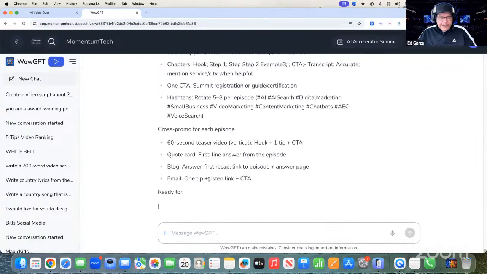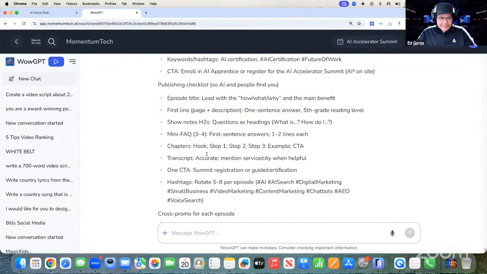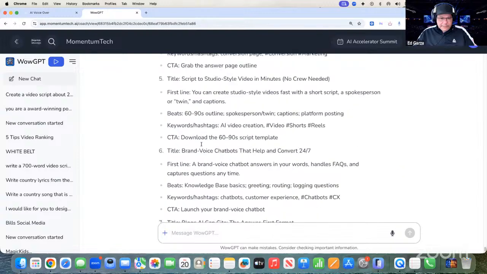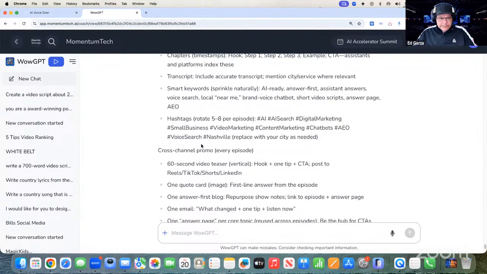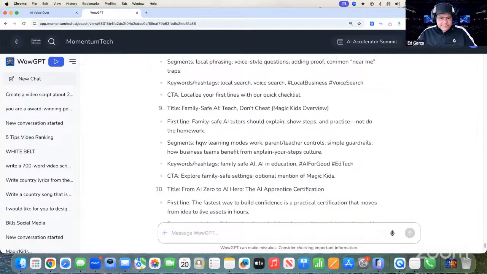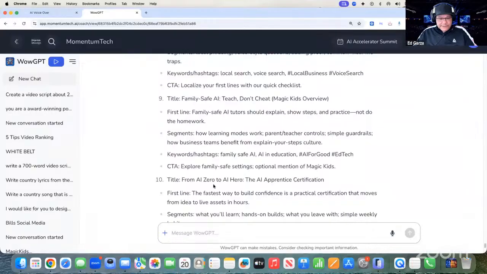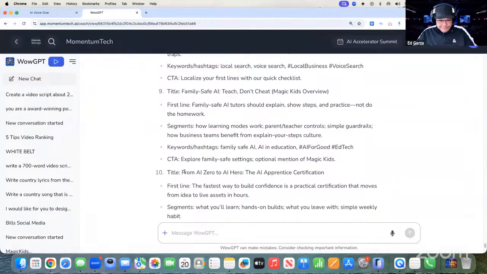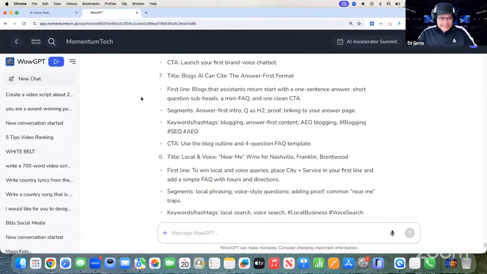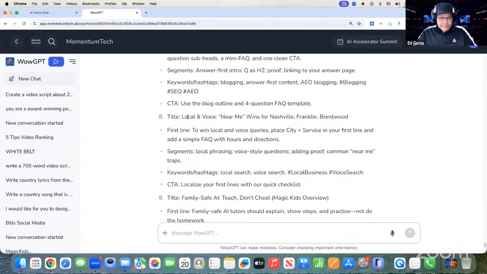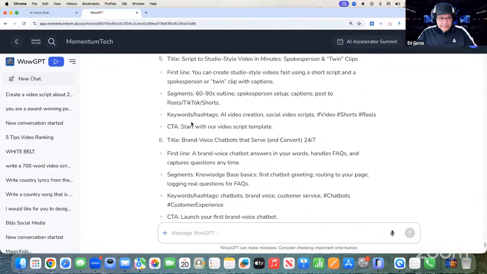All right, we got it here. We got 10 ideas. Let's take a look at some of them. Let's look at the first one here. It gives us a lot of details. Title: From AI Zero to AI Hero, the AI Apprentice Certification. I like that one. We're going to take these ideas. Let's just look at them real quick. I think they're all going to be good.